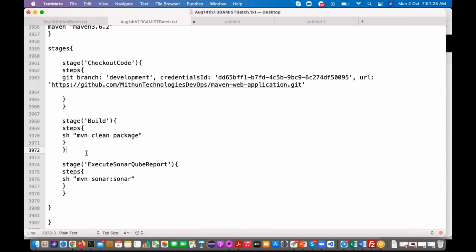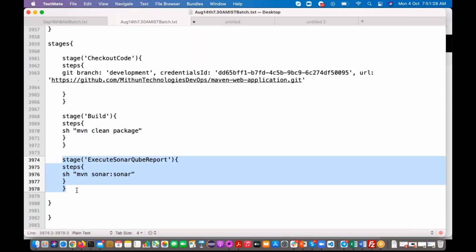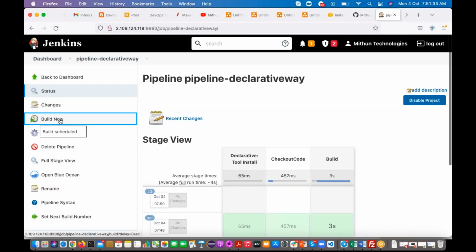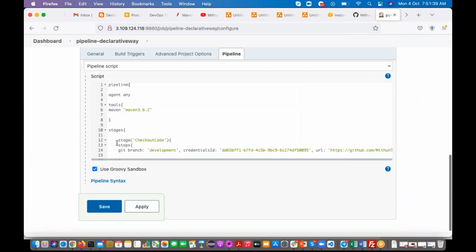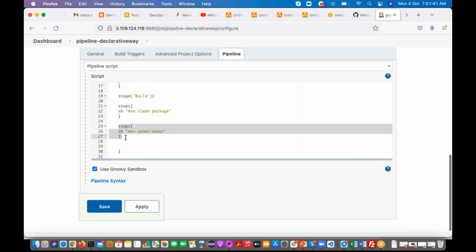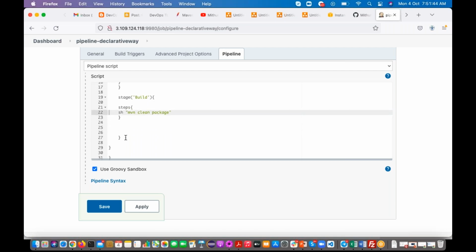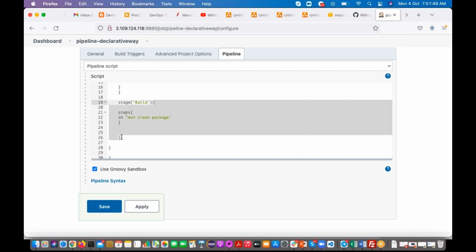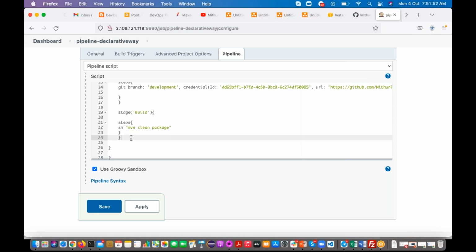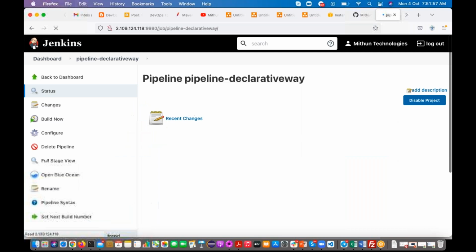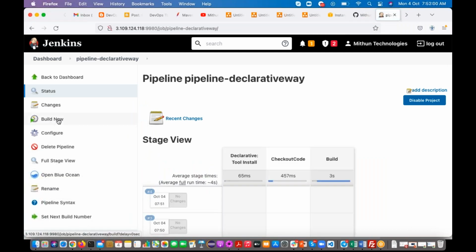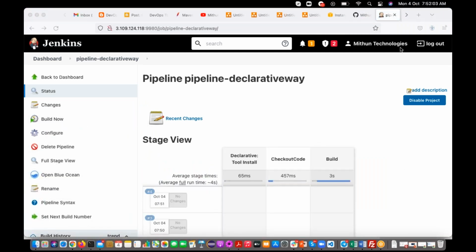So take this one, go to your job, click on configure. Go here, so remove this one. See, this is the closing of the build stage. Keep it here, save it. Again, do the build now.